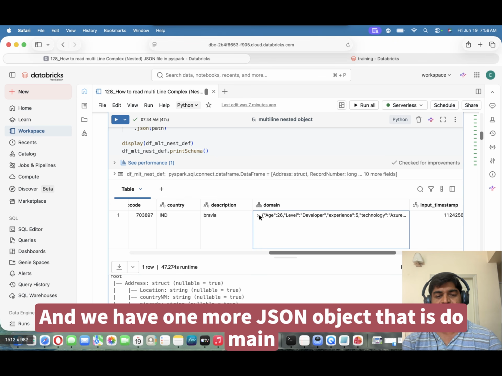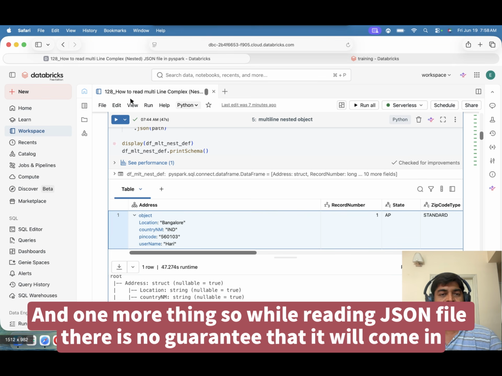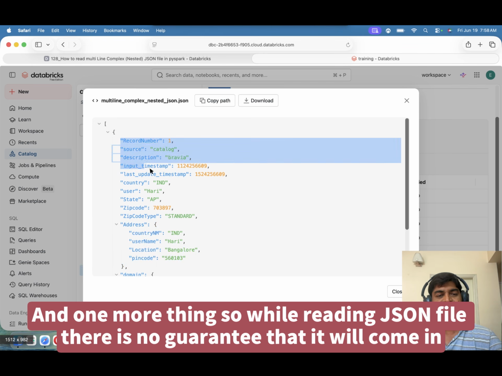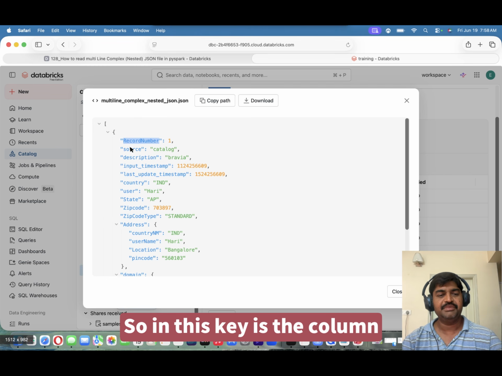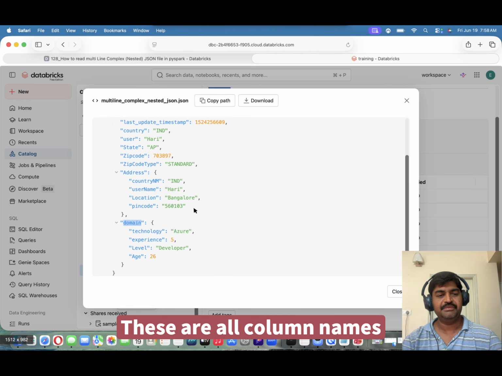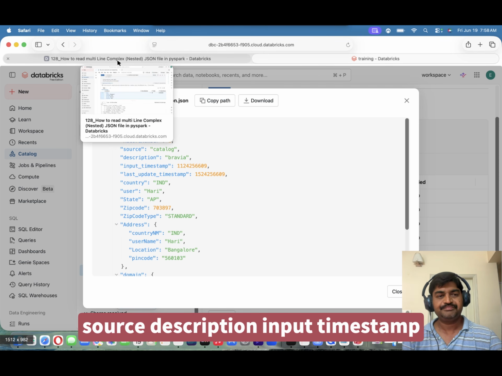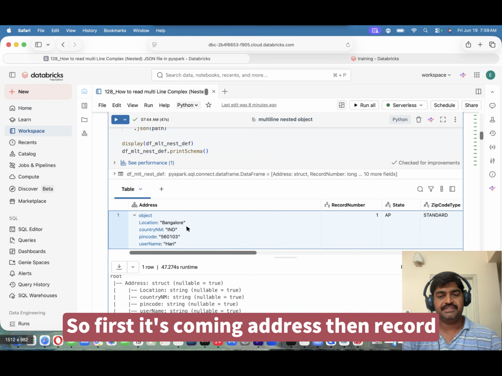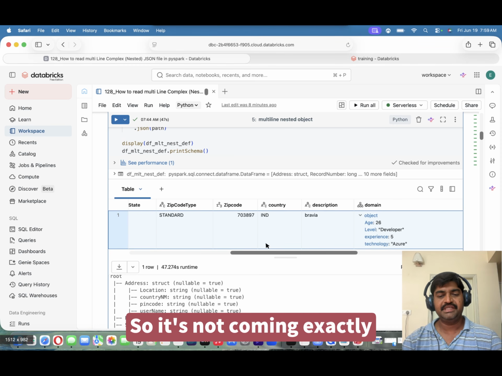So record number, state, zip, all these are individual columns. And we have one more JSON object, that is domain. So it has 4 values. And one more thing, while reading a JSON file, there is no guarantee that it will come in the same order. This is one key value pair, in which the key is the column name. So these are all column names, and address, domain, these are all column names. But here, what is first? Record number, source, description, input timestamp. But if you see here, it will come in its own order. First it's coming address, then record number, state, zip code. So it's not coming in exactly the same order.